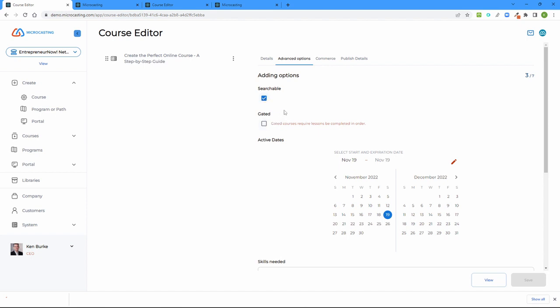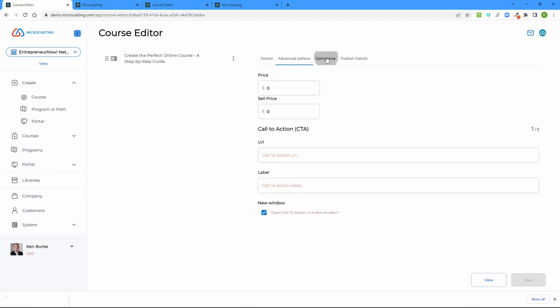Gated and ungated. I do like this feature where gated basically says a user has to watch the first video, the second video, the third video, and the fourth video in order. Ungated says they can watch it any way they want. I usually keep my courses ungated.